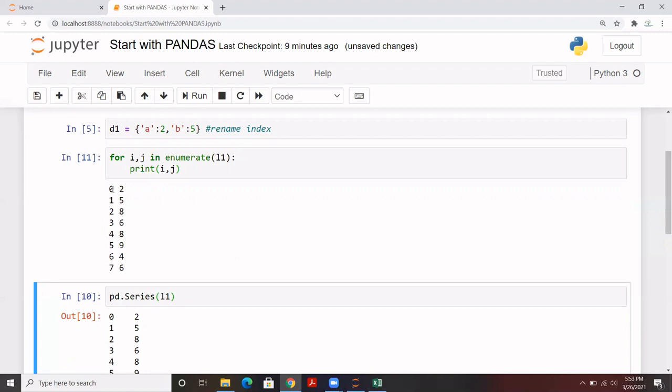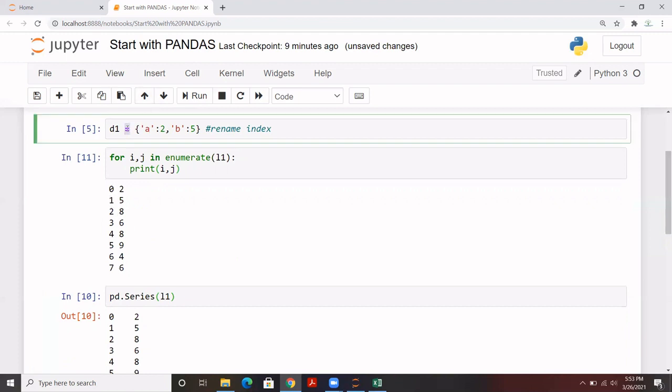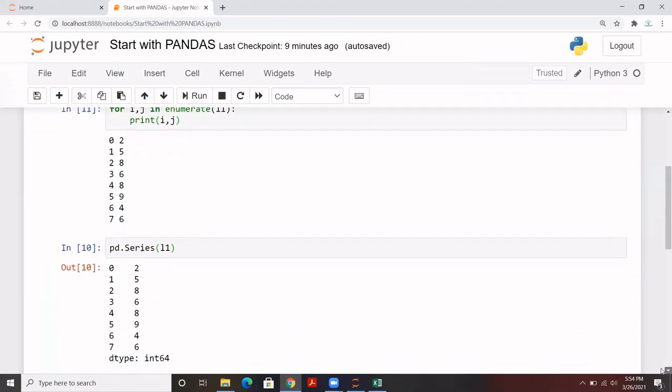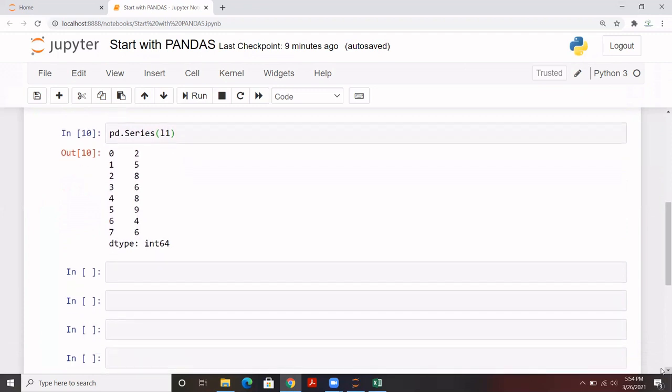And to rename these 0, 1, 2, 3, 4, what we used to do is call a dictionary, and in the dictionary we used to give a different name to those indexes, and then we used to call them. The same thing we can do with a pandas Series as well. How will we do this? Let me showcase you. For example, here only we can do that.